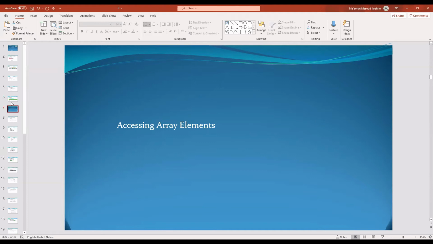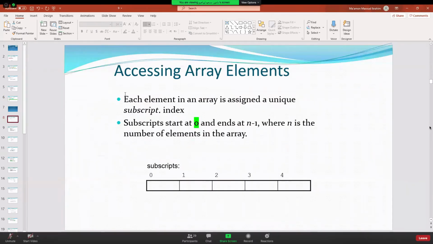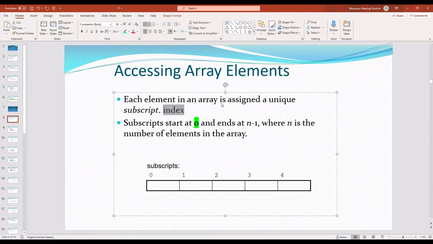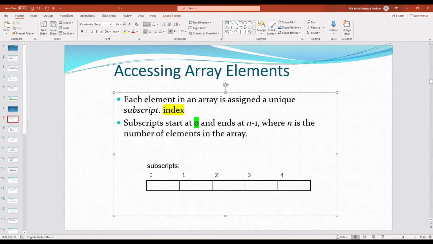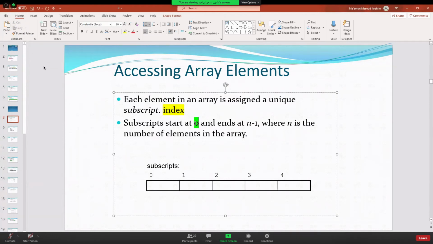If we want to access the array elements, we need to use indexes, or what we call here subscripts. I have written this word here: it is index or subscript. Each element in the array is assigned a unique subscript, or index, or in Arabic رقم متسلسل. So subscripts start at 0. Don't forget this at all. It does not start at 1.